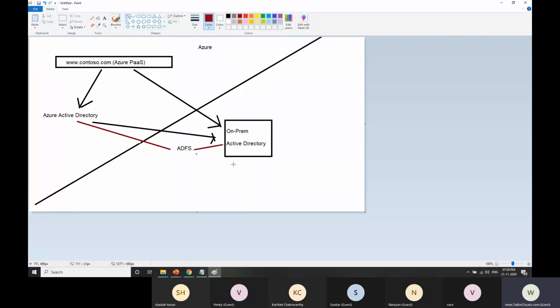There is Azure AD Connect, which we have to install on-premises, and which will sync all the objects like users, groups, and all the server information. All this information from the AD will sync to the Azure Active Directory using AD Connect. Then the next question comes: do you want to sync your password also from the on-premises to the Azure Active Directory?